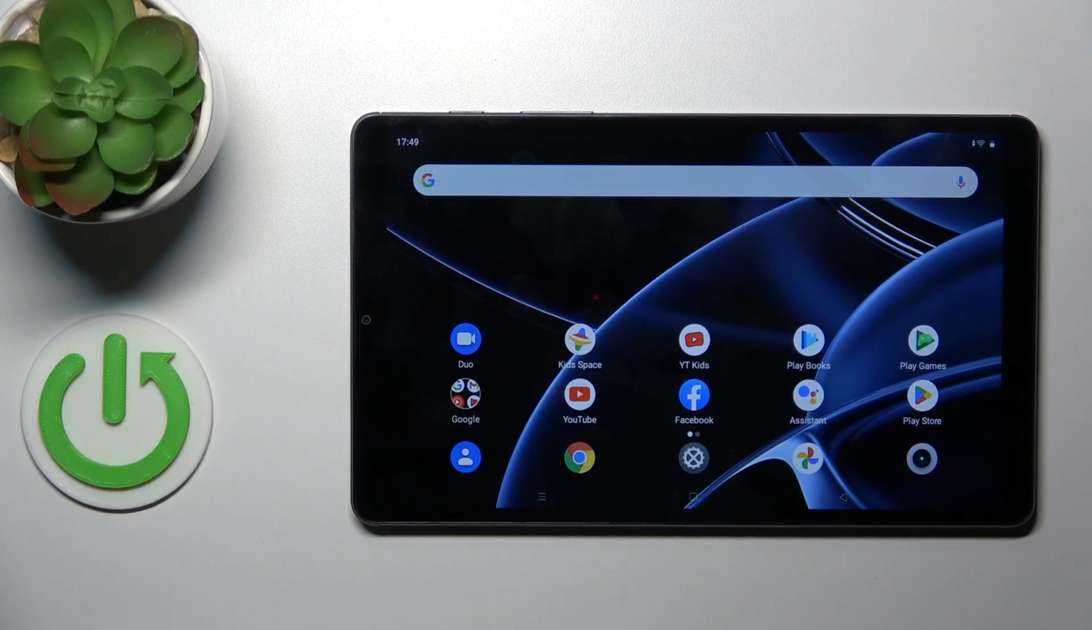Hi, today I'm presenting the new Realme Pad Mini and I'll show you how to turn on the always on display option on this device.